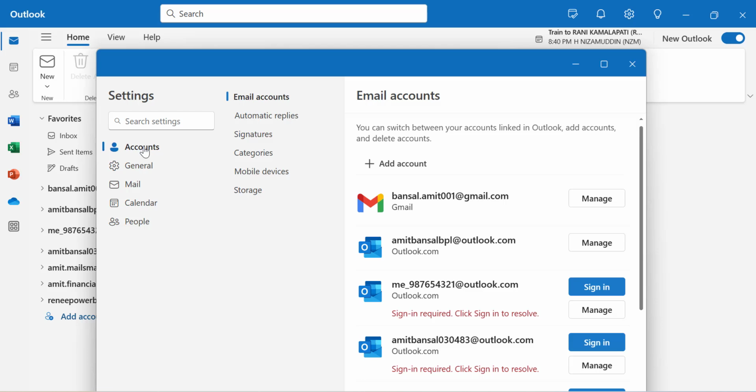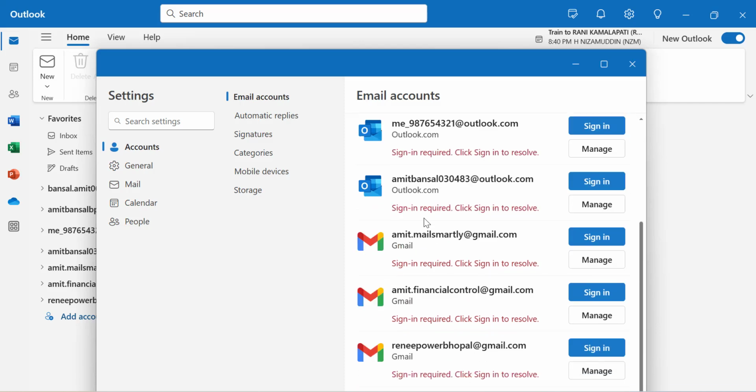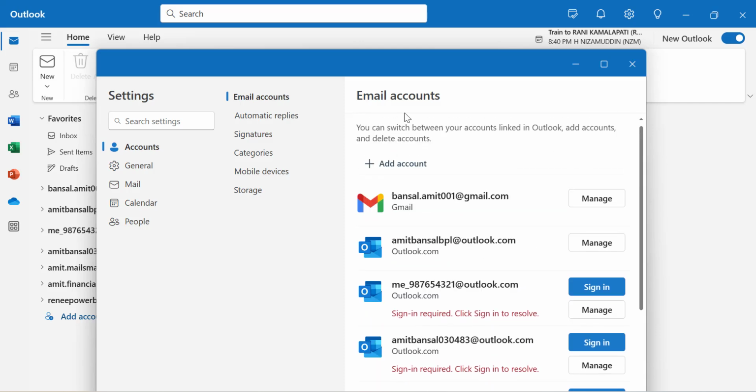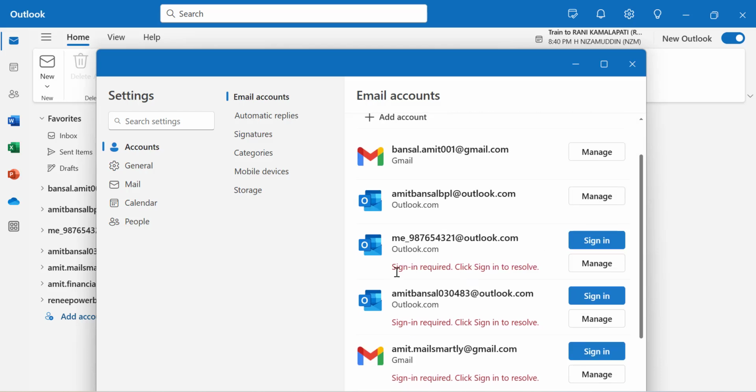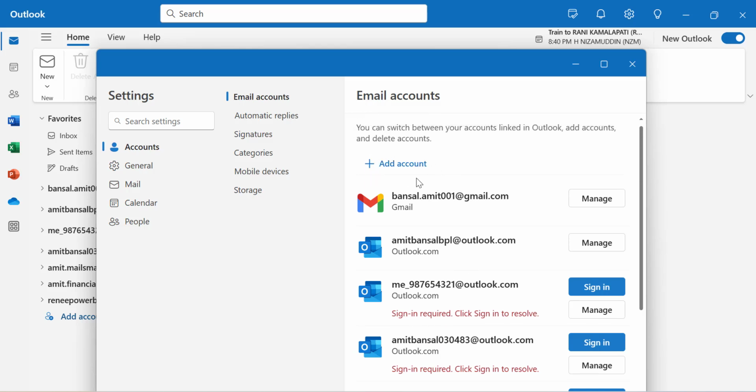When I select accounts from the first navigation section, I have a few options here. The first option is email accounts. That means when you select this email accounts, from this section you will see all my accounts which are available here. A few are already added and enabled, and a few already require some sign-up setup. You can also use this add account option to add a new account in new Outlook.